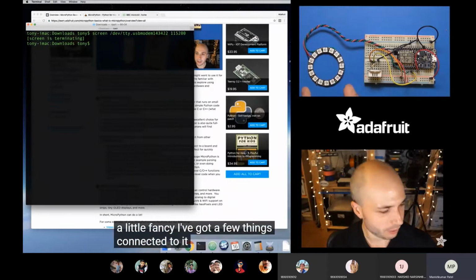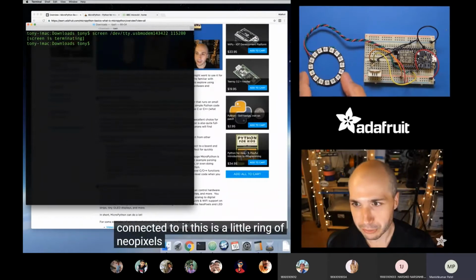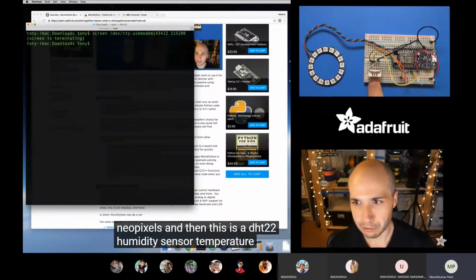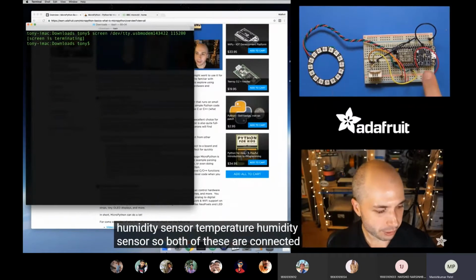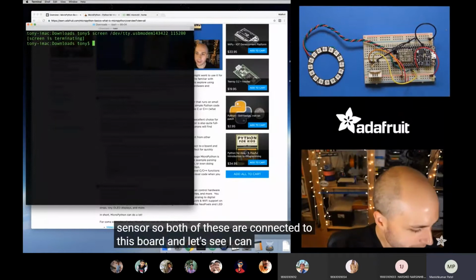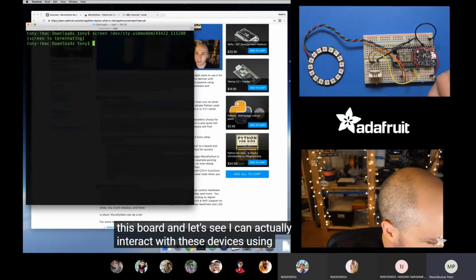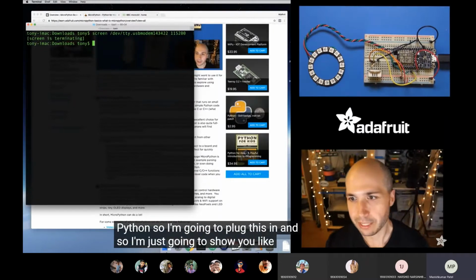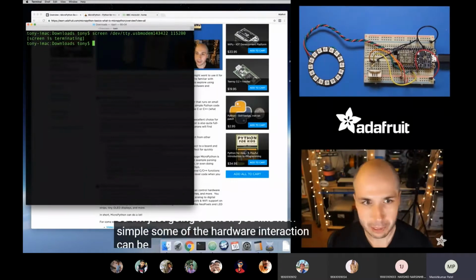Now this one's a little fancy. I've got a few things connected to it. This is a little ring of NeoPixels, and then this is a DHT22 humidity sensor, temperature humidity sensor. So both of these are connected to this board. And let's see, I can actually interact with these devices using MicroPython. So I'm going to plug this in. And I'm just going to show you how simple some of the hardware interaction can be with this.